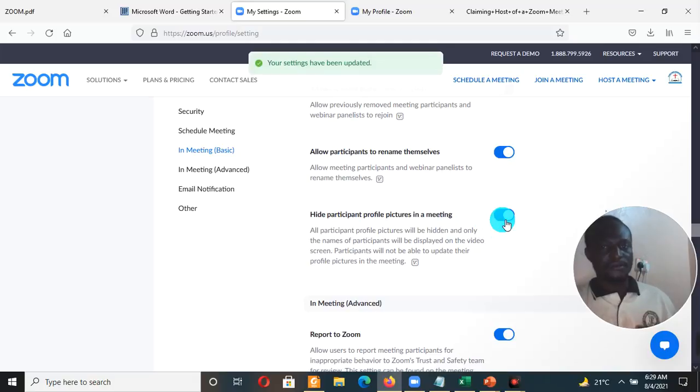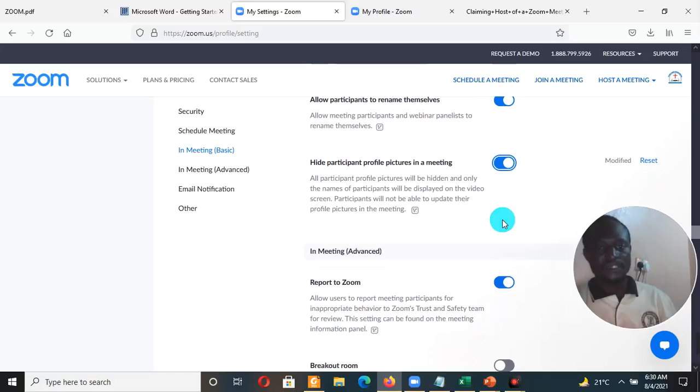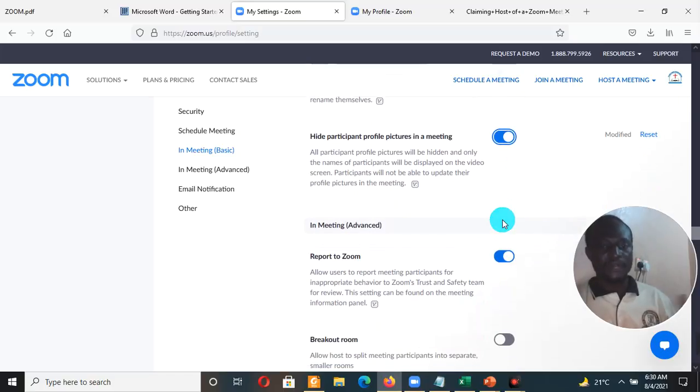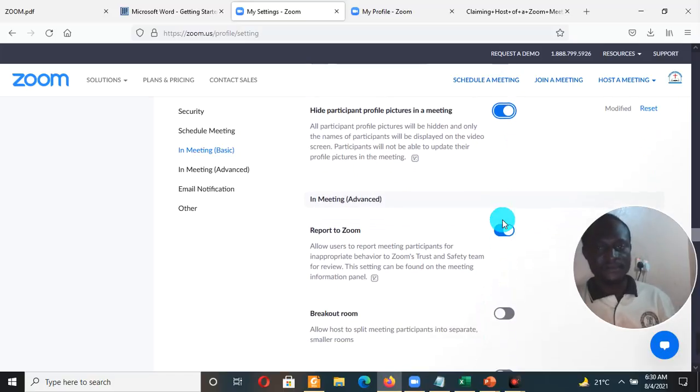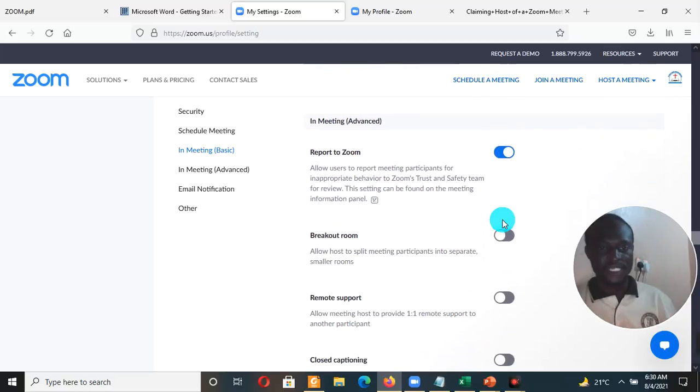Now, many of us, when we are signing up for our Zoom accounts, we just use the pictures which were on our Google. They are sometimes not good pictures. It can be turned on later, but by default, turn it off, such that we just see the participant names. Most of the people don't have their right profile pictures there.